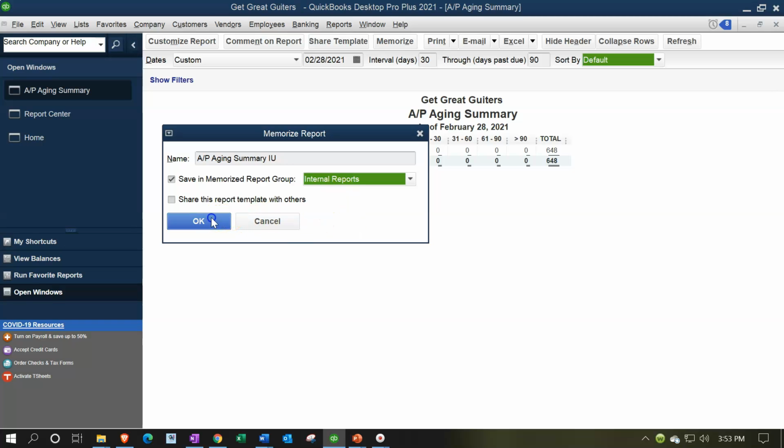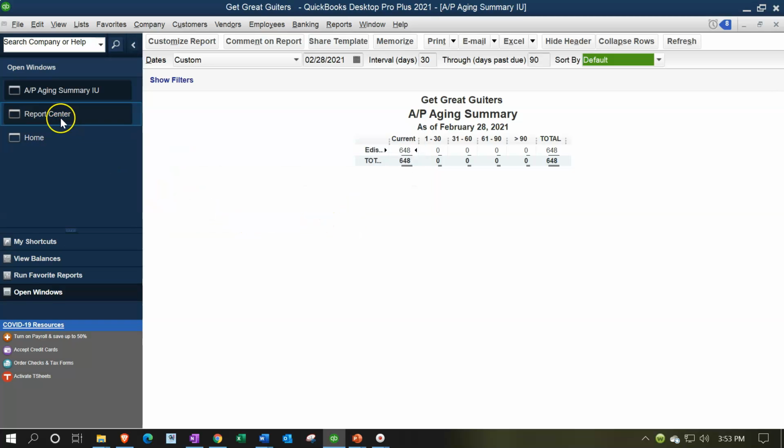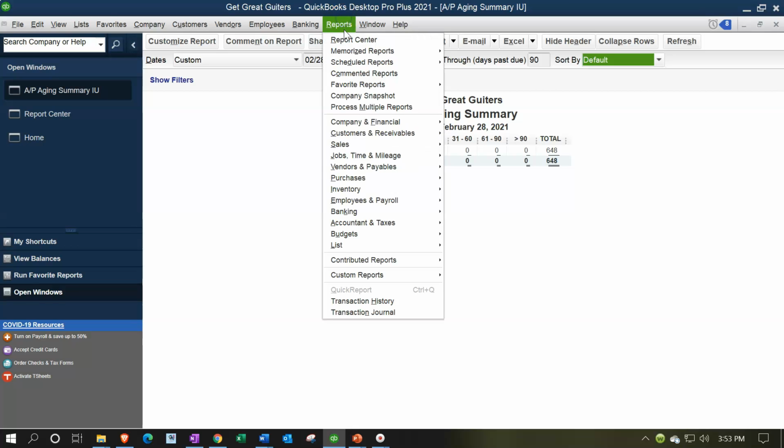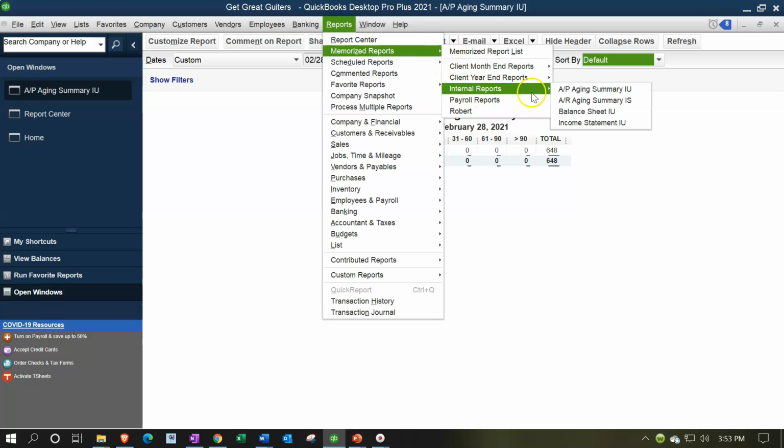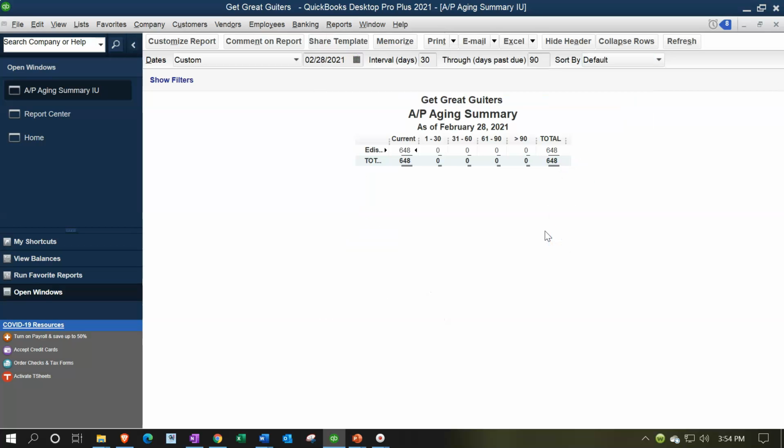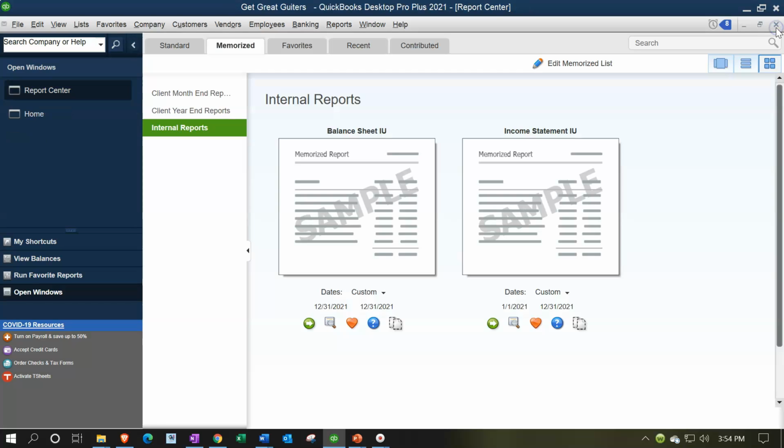So internal reports. Now if I go to my reports down here, it'll be there. If I go to the drop down and go to memorized reports, now I just go right here to my major internal reports, and they'll all be in my drop down, and they'll already be formatted the way I like to see them for internal use, not for reporting purposes to others. And then I'm going to close this back out.